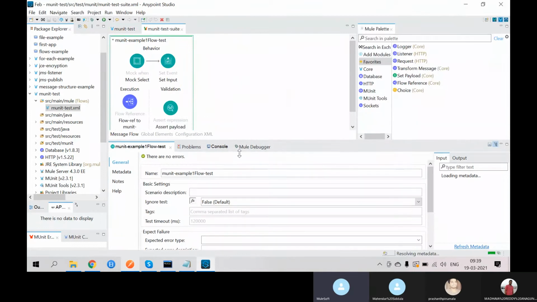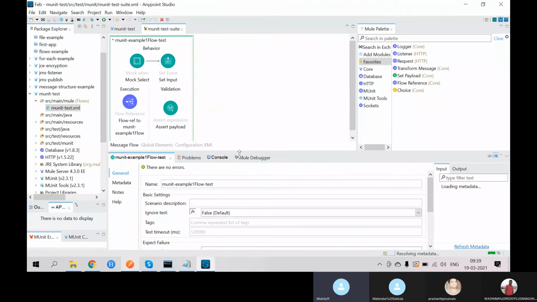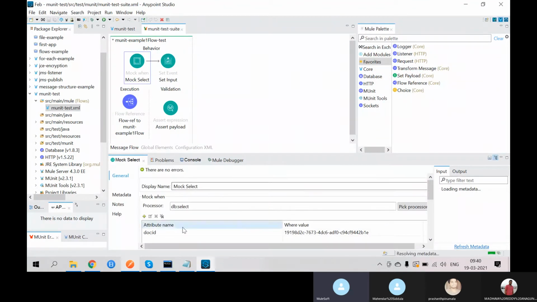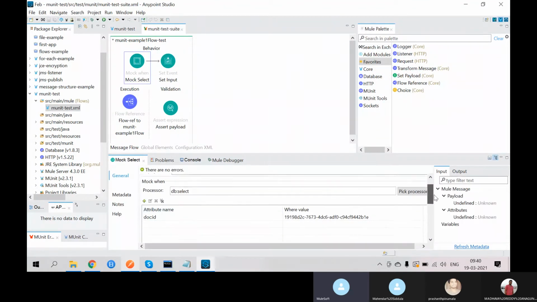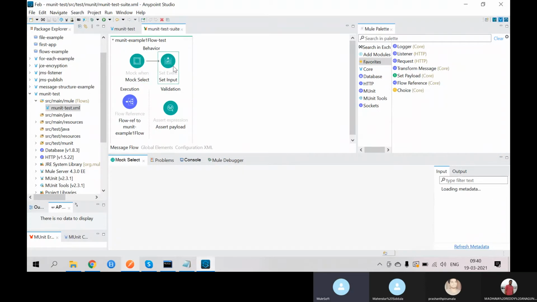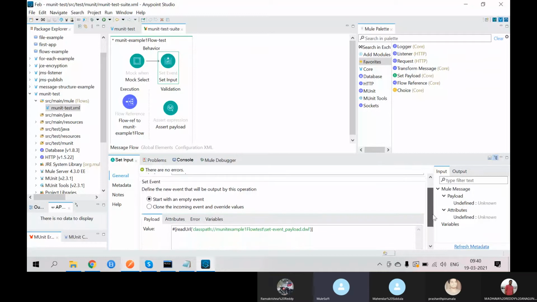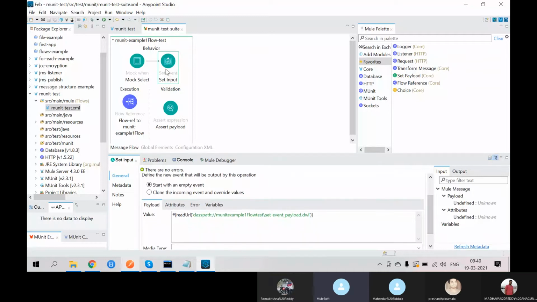Based on that flow, it is creating the test suite. In the behavior section, you can see that based on the document ID, it is mocking that DB. And here you can see this is the set event. The set event component will add some payloads. If you have any payloads, it will add those payloads. So what is the payload? You have set-event-payload.dwl.